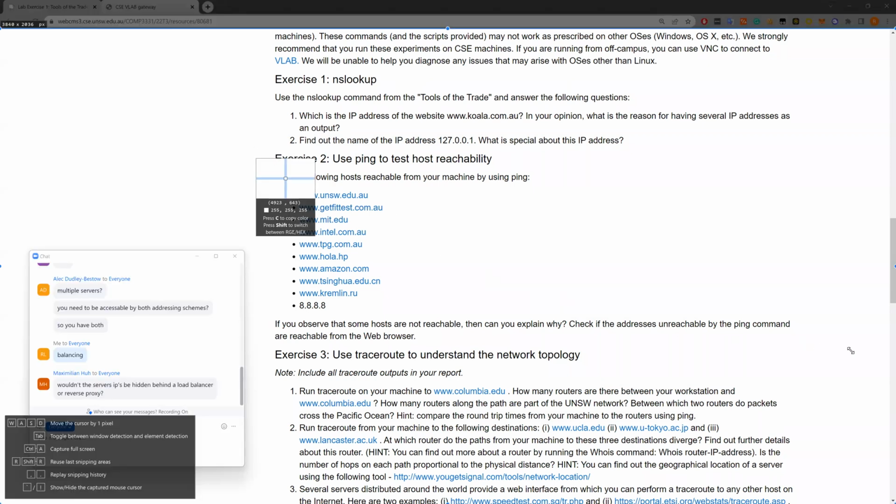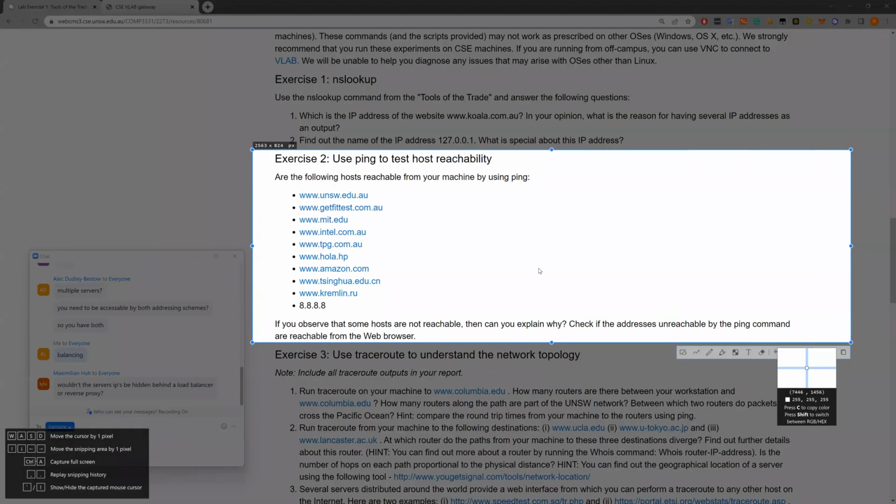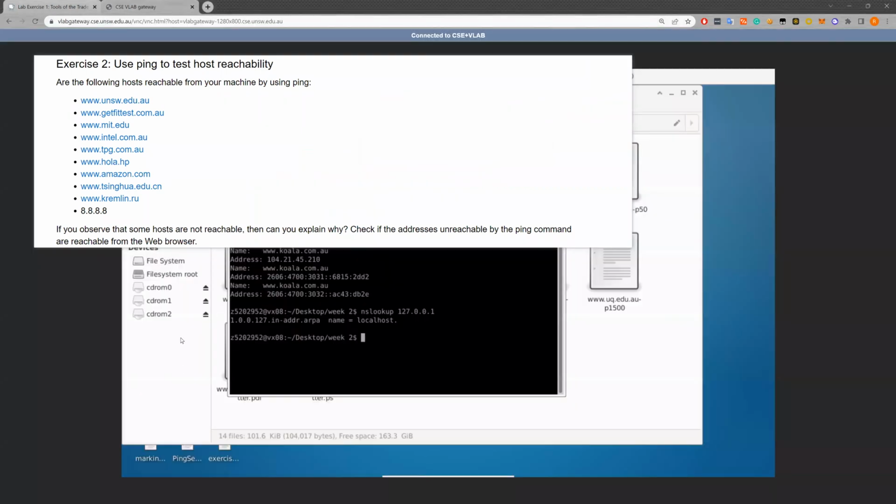Exercise 2. This part is also pretty easy. So just use the ping command. How do we use the ping command? It's pretty easy. Just ping plus a URL or plus an IP address. So let's do the first one.